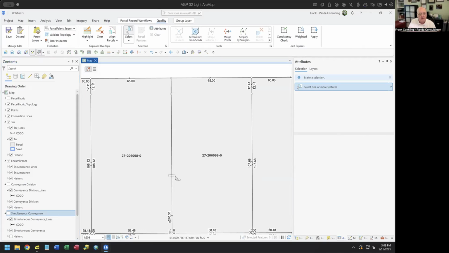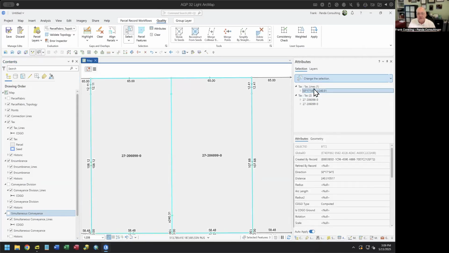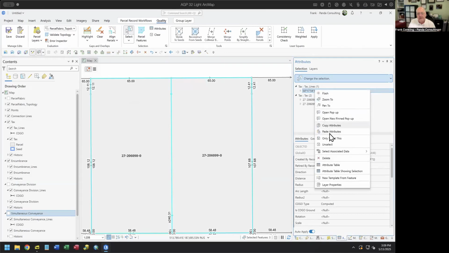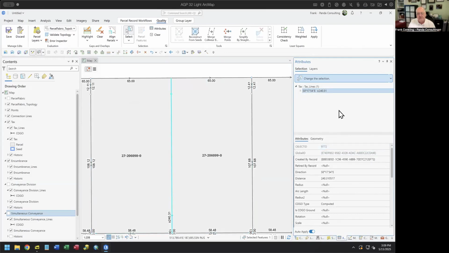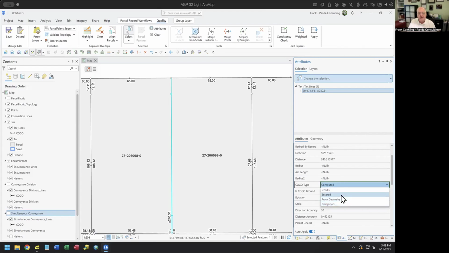Again, remember, in the parcel fabric, when we have COGO lines in here, the actual label is dependent upon what the COGO type field is set to. COGO type field is set to either entered, from geometry, or computed. Entered means that the actual mapper went and input that value and it reflects what the official document says. From geometry says it was calculated using the update COGO values tool.